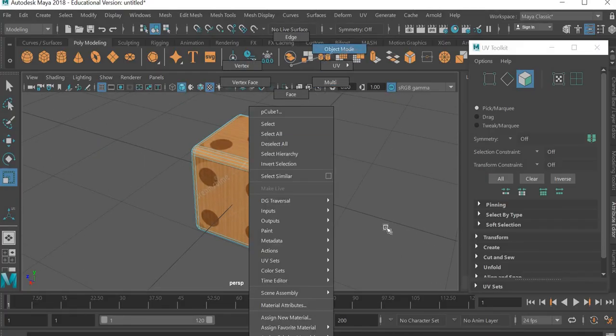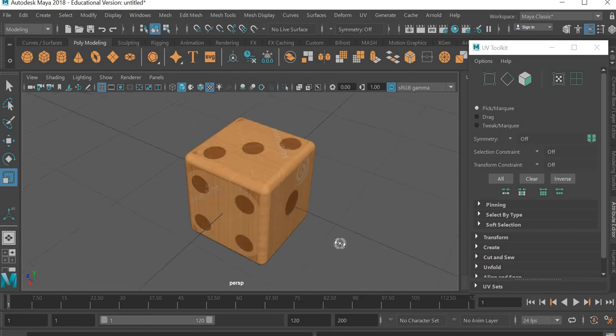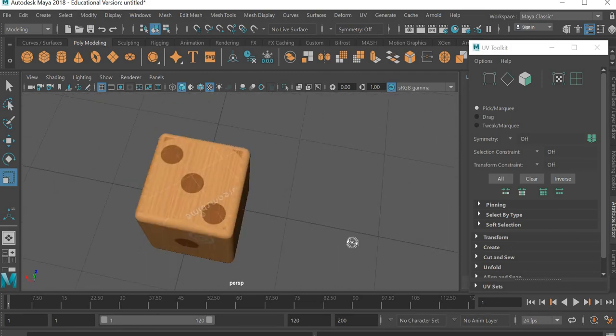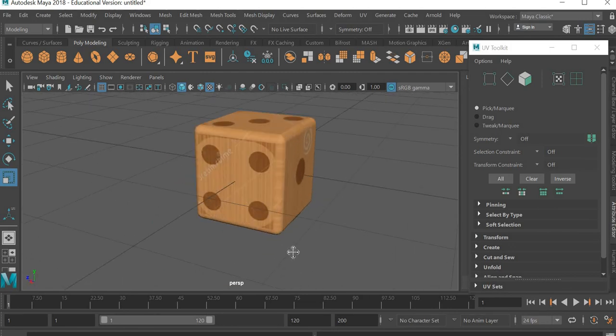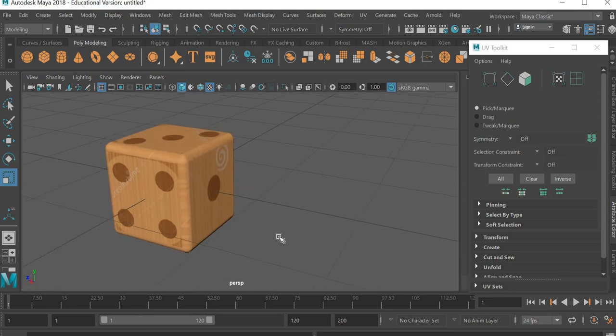Okay, so you go to object mode and you get the cube. Okay, so that's about it.